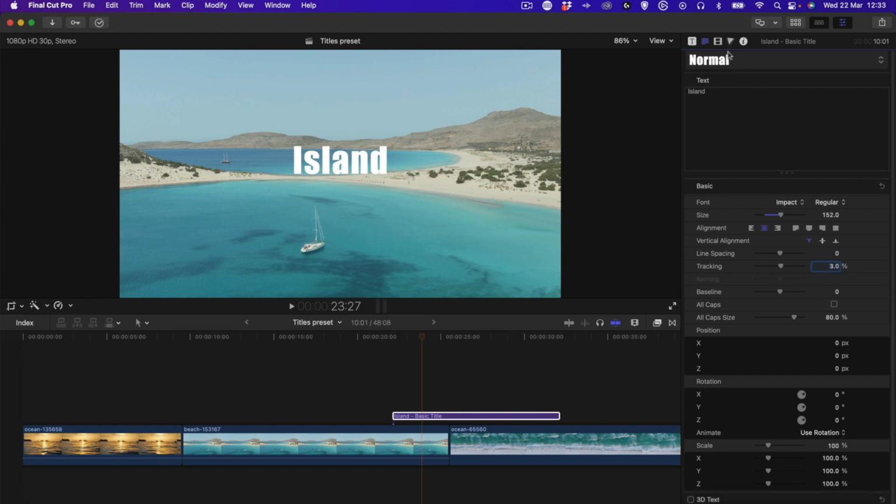The issue is you don't want to do this every time if you find that you like the text and it works well for your videos. So you want to save it as a preset so you can use it easily next time.